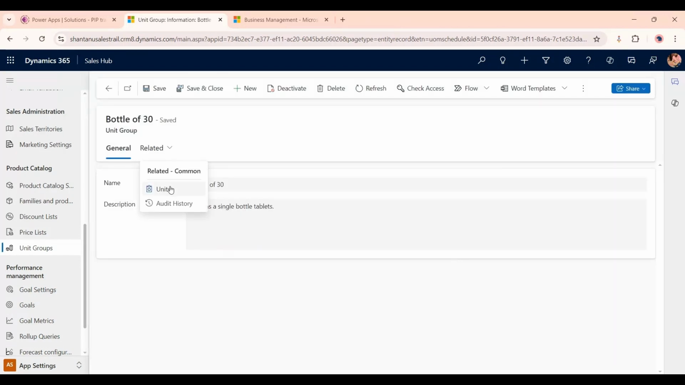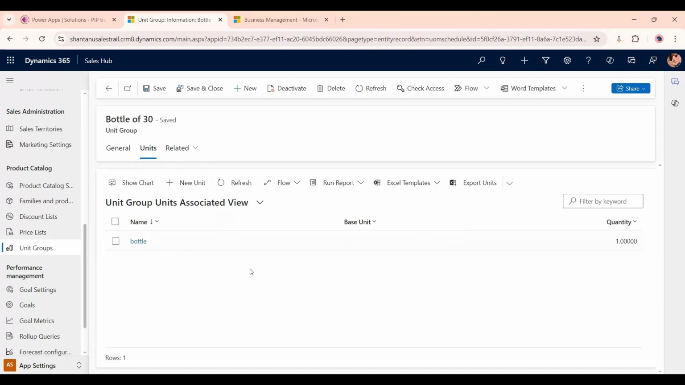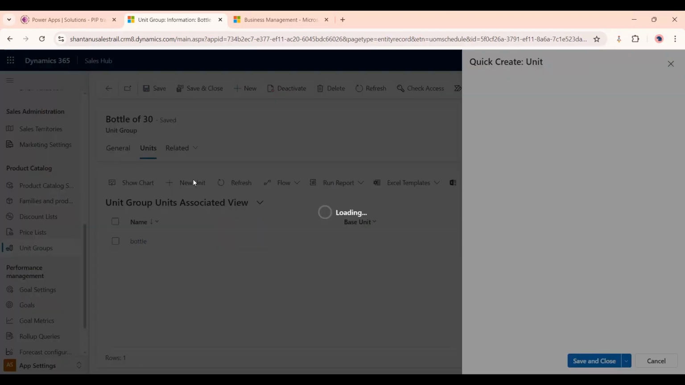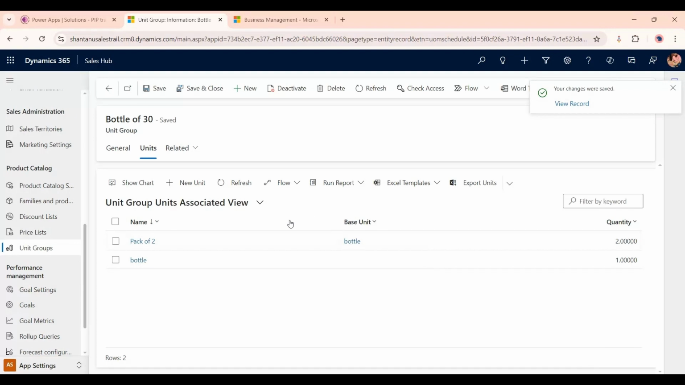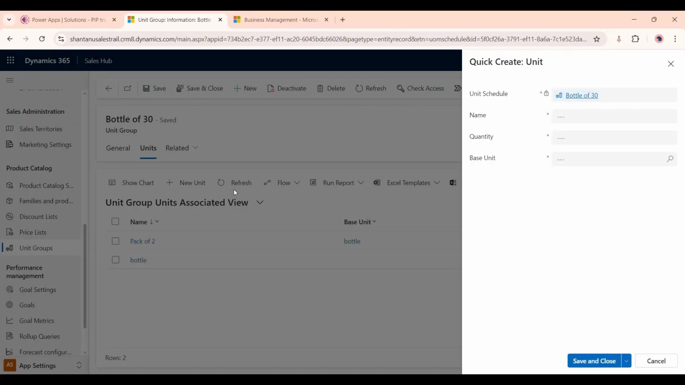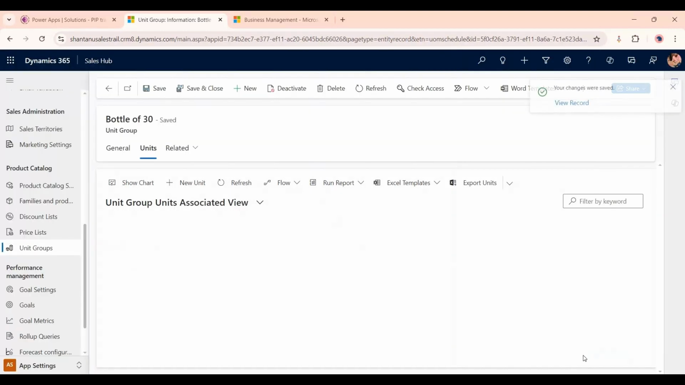Now go to Related and click on Units. Here we could create more units. Just like if you want a unit pack of 2, quantity would be 2, base unit would be bottle. Now click on save. As you can see, the unit has been associated here. Now we will create a new unit, pack of 4, quantity would be 4, base unit would be bottle, similar to that. And we could also make a pack of 2 as a base unit, but we don't need it in our scenario. Now click on save and close.